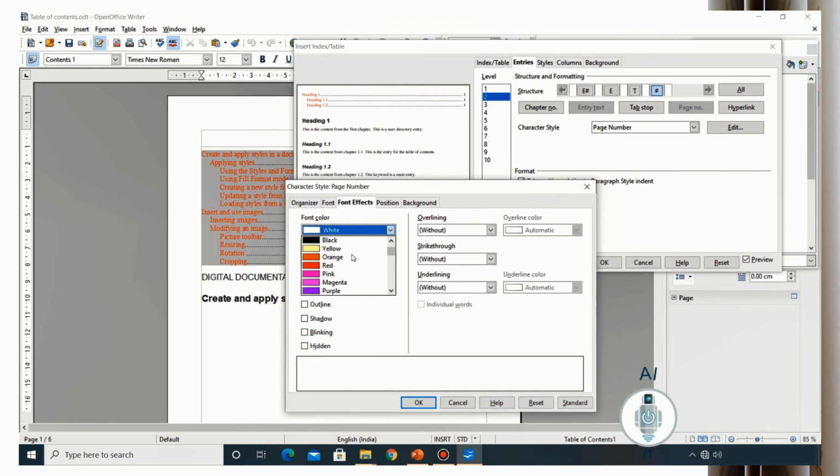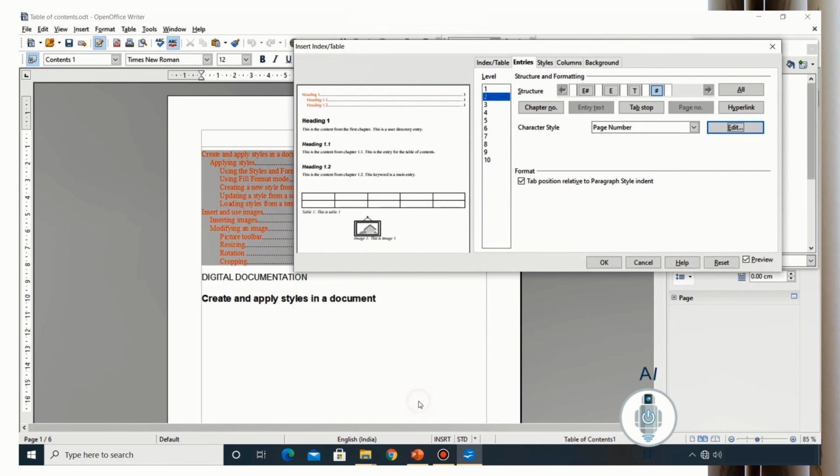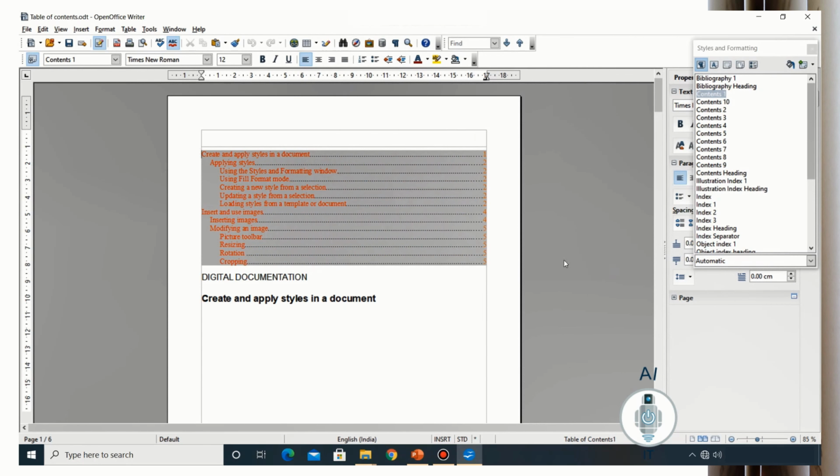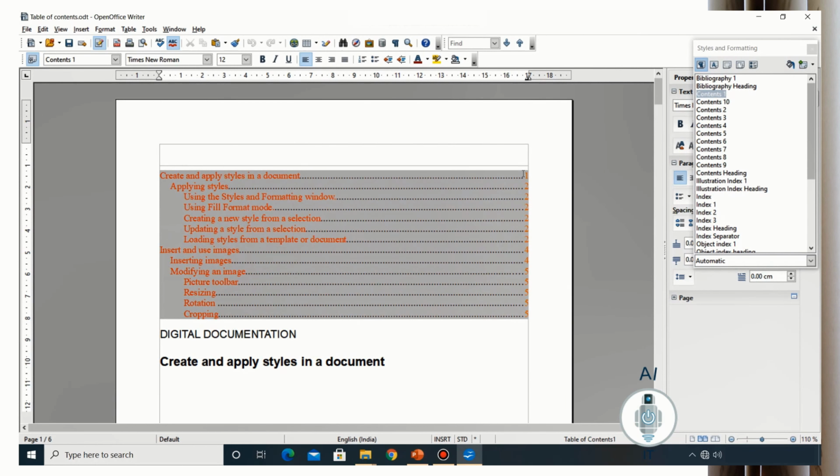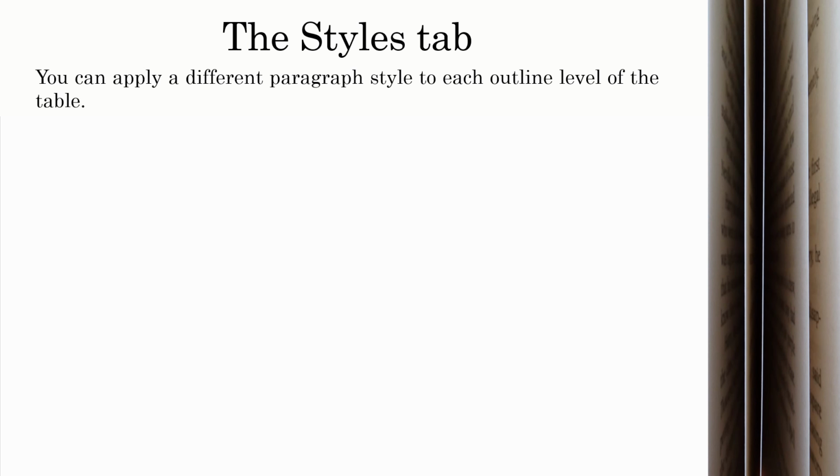Now I can change the font color to orange and click OK and click all so that it's applied across all levels. Now you can see that the change is reflecting across all the page numbers also. Now let us learn the third tab, which is the Styles tab.